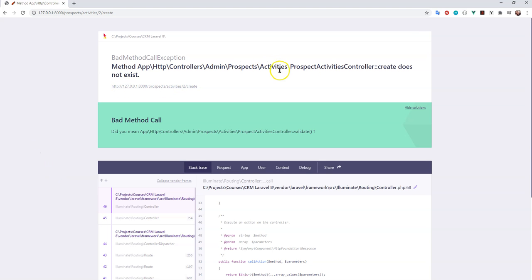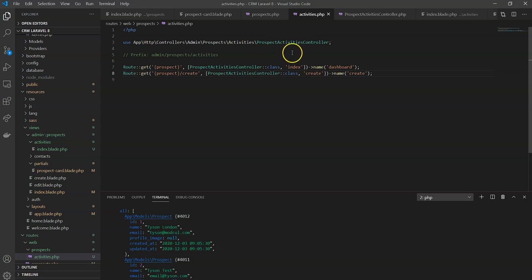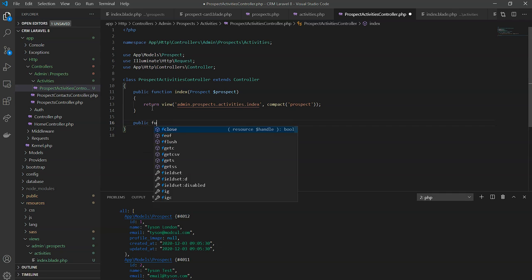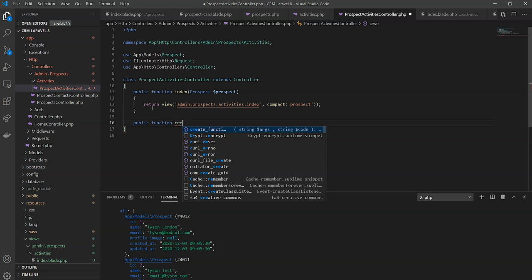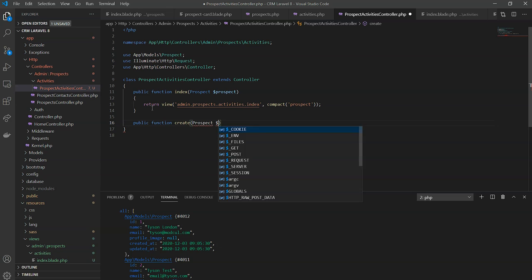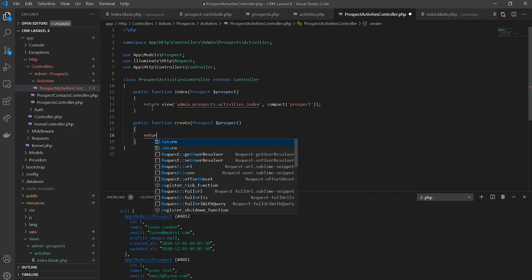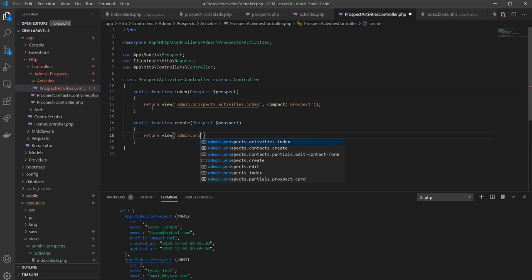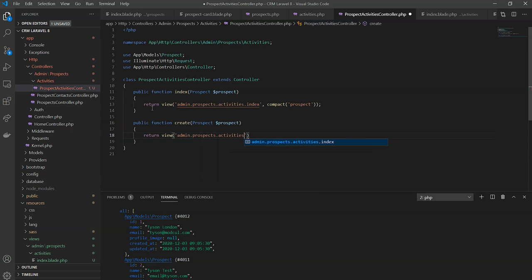And then from here on, we should not have any issues with that. Great. Add action. Okay, so we don't have the prospect activities controller with create. The next thing we're going to run into in here is, let's see here. We'll say public function create. We want to pass through the prospect, of course. And we want to return a view in here of admin.prospects.activities.create.